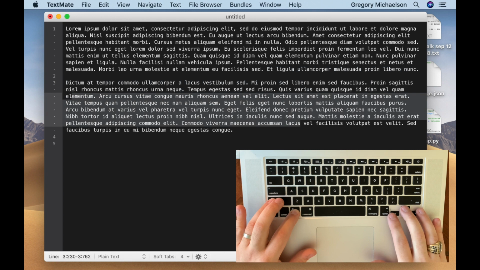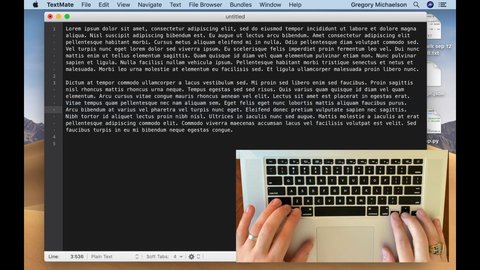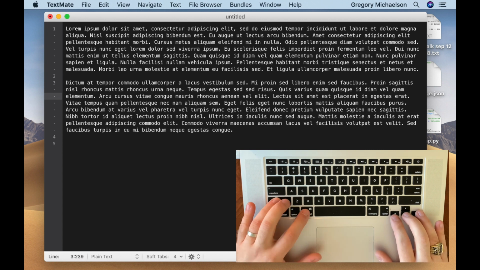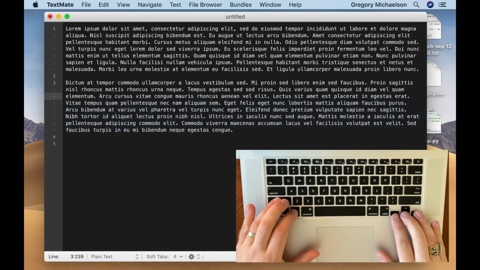Also jump paragraphs. So the same directional arrows that work with your option and command buttons, if you're holding shift, that'll also control how you select. So I can hold down shift, and then I can hold down command and skip to the end of the line or the end of the paragraph, or I can select words at a time.